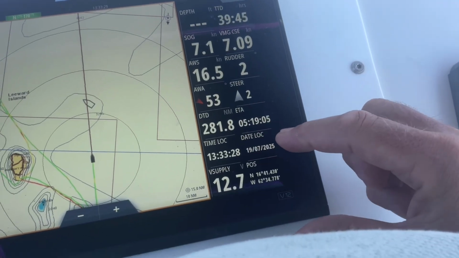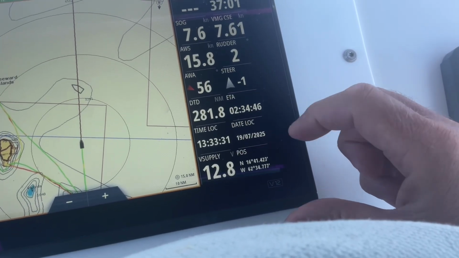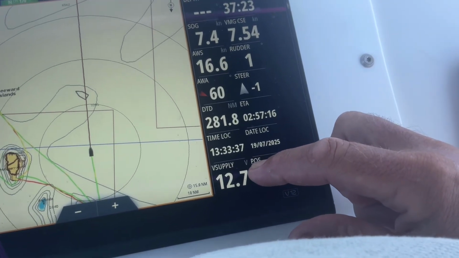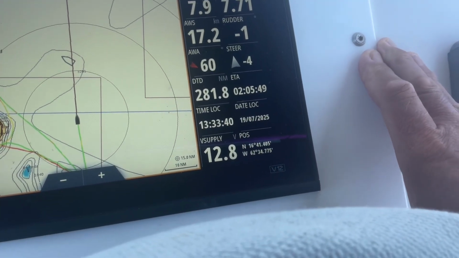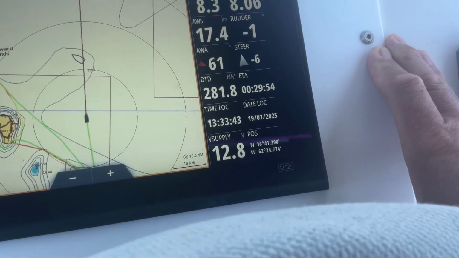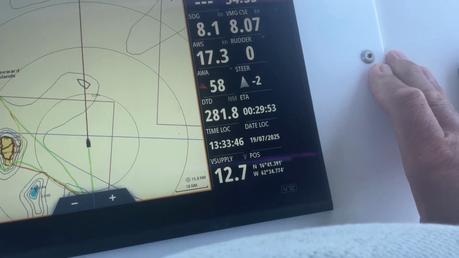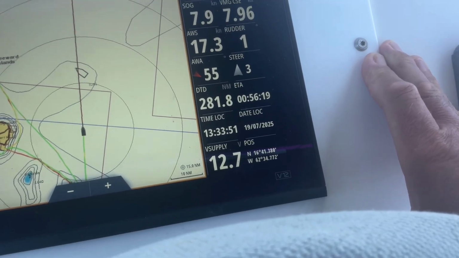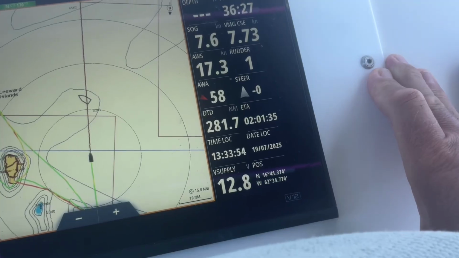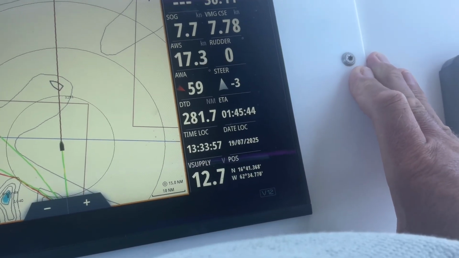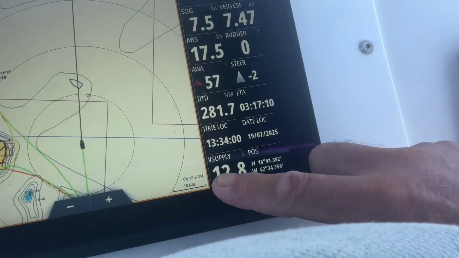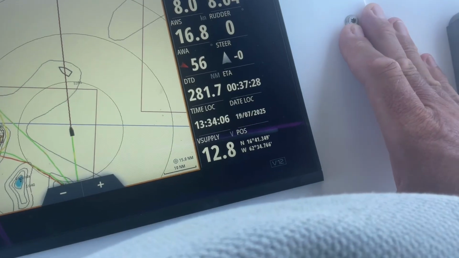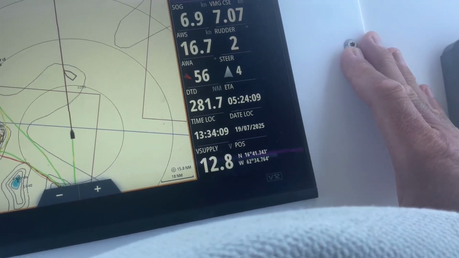Time local and date local tell me what time it is right now and the date right now. I've got the 12 volt supply, 12.7. Always take that with a grain of salt, always compare to the actual number. So we have a Victron unit, the BMV 712. So in reality, the batteries right now are probably at 13.5 or something. This is not reliable, but it gives you an idea. Once you know what the difference is with the real numbers, at least it gives you a reference.